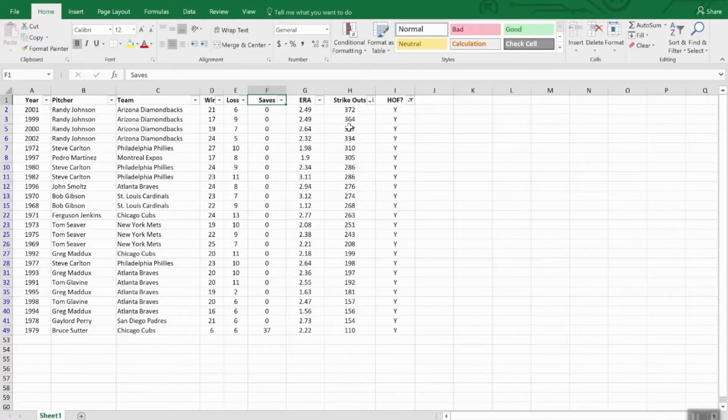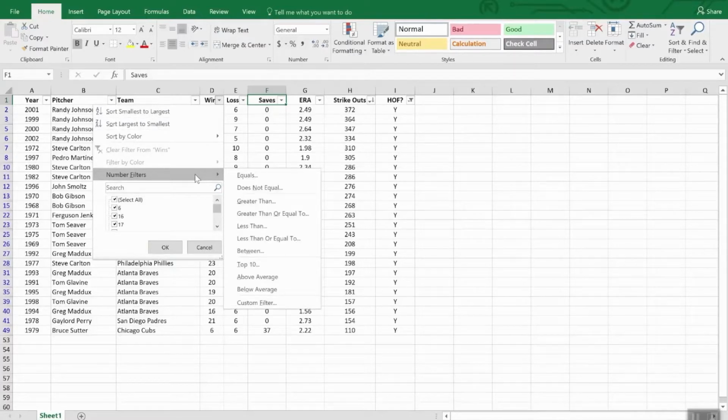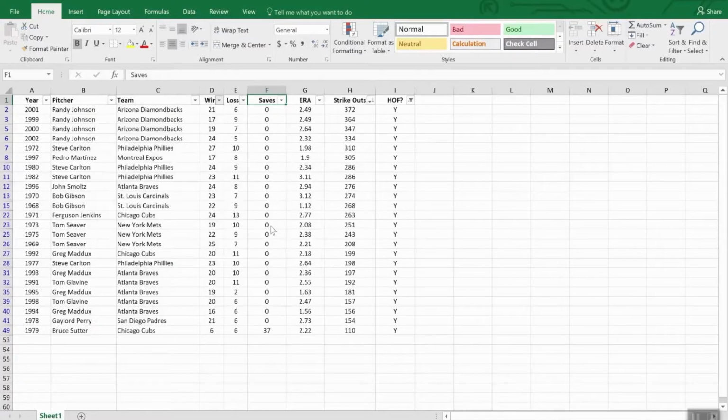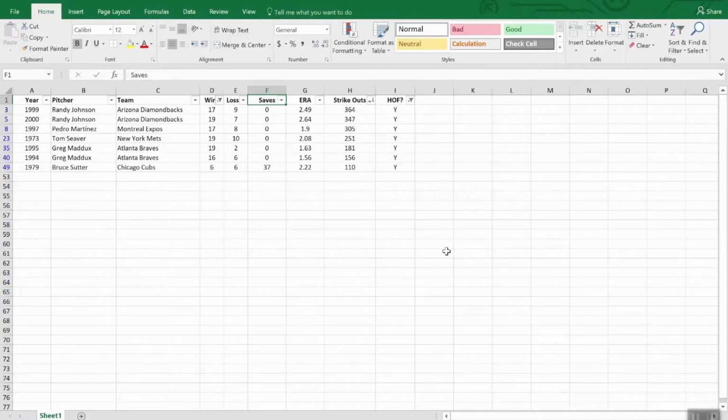We're going to see how many of these Hall of Famers won their Cy Young Award with fewer than 20 wins. Next to wins, again, click the drop-down menu, and under filter, or in this case number filters, we're going to choose less than, and then we'll punch in 20. Click OK, and these are the pitchers who won fewer than 20 games and won the Cy Young Award. And you can see in some cases it's a relief pitcher.